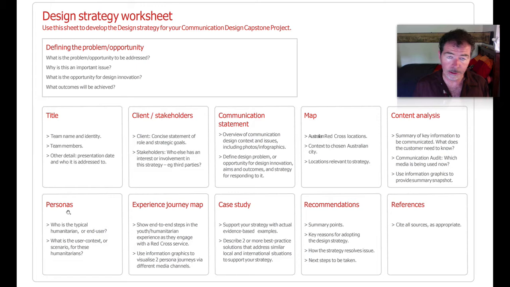You've got to put in there the personas, the experience journey map, a couple of case studies, and your recommendations, which kind of details a little bit more what you think you can do for the Australian Red Cross. But it's a summary of points, the key reasons for adopting the design strategy, why Red Cross should listen to you, how the strategy resolves the issue, what you predict will happen if the Australian Red Cross follows what you say, and what are the next steps to be taken, okay, design this, develop that, etc. And then, of course, references.